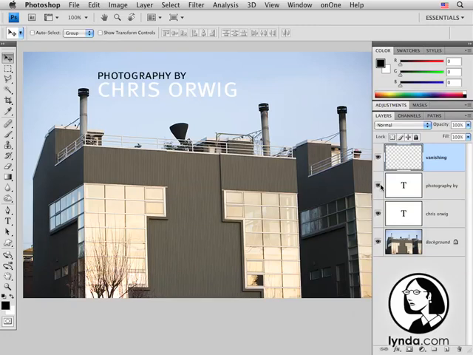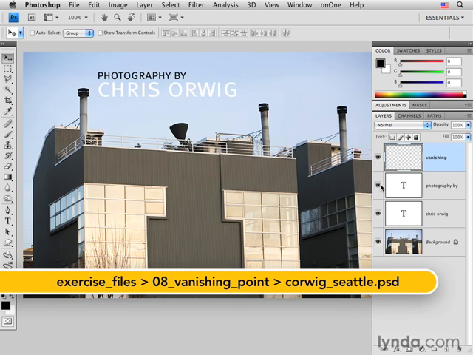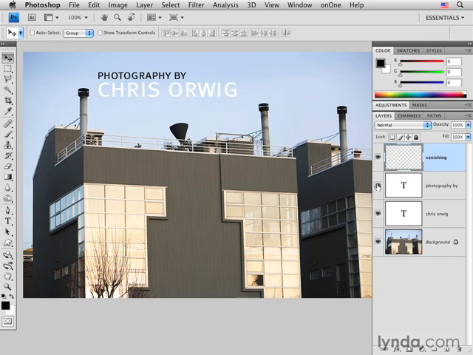In this movie, we are going to dig deeper into how we can use the vanishing point filter when we have multiple planes. All right, well, here we have this interesting photograph of these homes in Seattle. I like the shapes, I like the texture, I like the color. And I have some copy here, photography by Chris Orwig, and I want to add this copy to the building, so that's on the front of the building and the side of the building. Well, how could I do that?